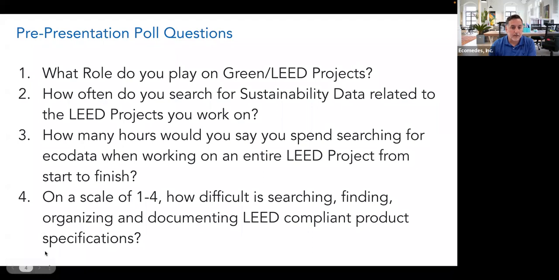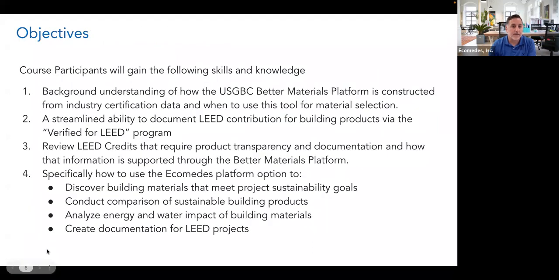So without further ado, we'll jump right on in and show you guys the course. The objectives: we're going to show you how the Better Materials program works for the GBCI. We'll show you their streamlined Verified for LEED program that they instituted a couple of years back, and show you how manufacturers participate in that program. We'll review LEED credits that require product transparency and documentation through this portal, and then specifically how you can use the Ecomedes platform to discover building products that meet those project sustainability goals, conduct comparison of products between one another, analyze energy and water impact of buildings, and then create documentation for LEED products on our platform.